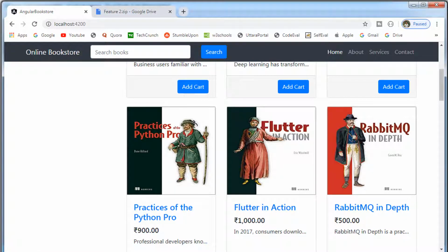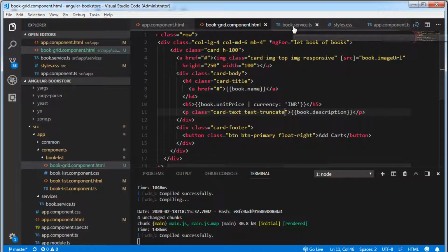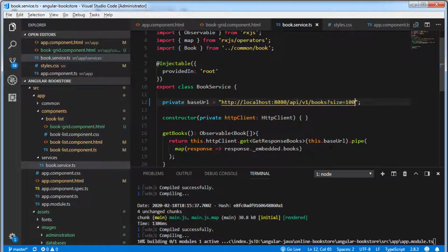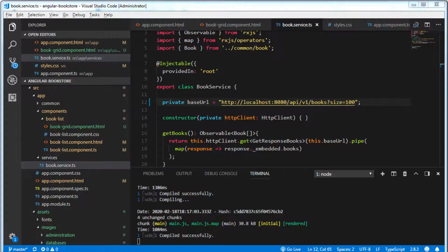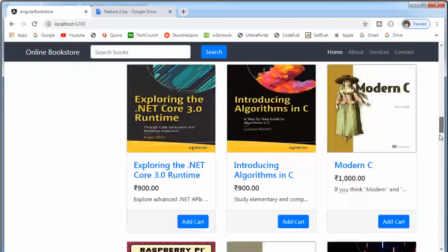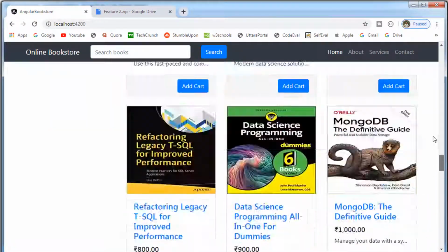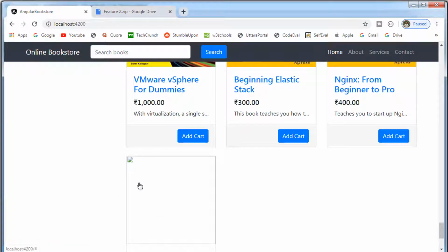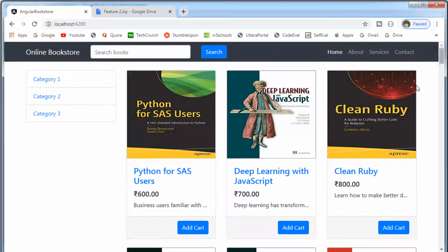Let's go to Visual Studio Code and go to book.service.ts. Let's modify the REST endpoint. I'm going to add a question mark, size equals 100. We are specifying the size as 100, which will display 100 records if they are available in the database. Right now we have 40 records in the database and those 40 records are displaying in the web page. The last one is not displaying. That is because of a typo, some image error that we will fix in the next video. For now, at least we are displaying all the records which are there in the database.